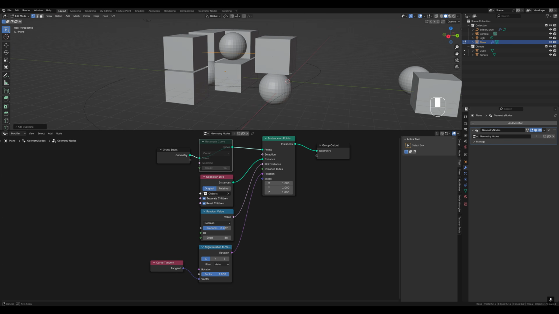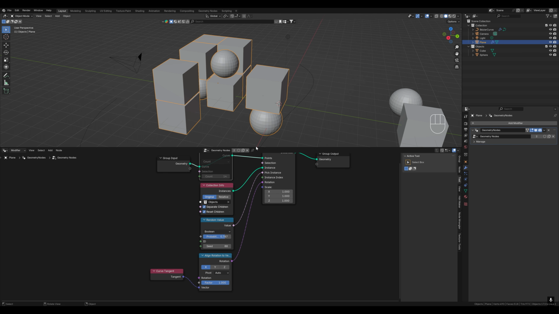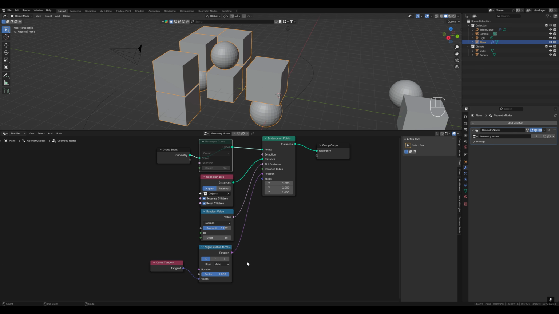You can achieve a similar effect by creating a grid in the geometry node editor, but I find this method easier. The containers also have a slight random rotation along the z-axis to ensure they are not all perfectly aligned. We don't want them to rotate along the curve, so we delete the curve tangent and align rotation to vector nodes since they are not needed here.